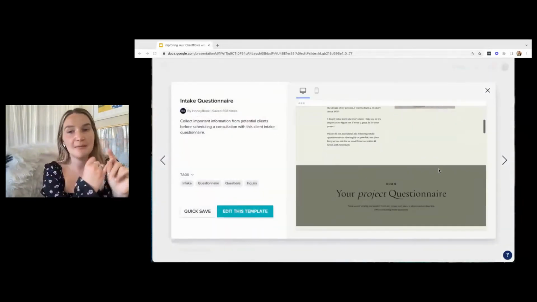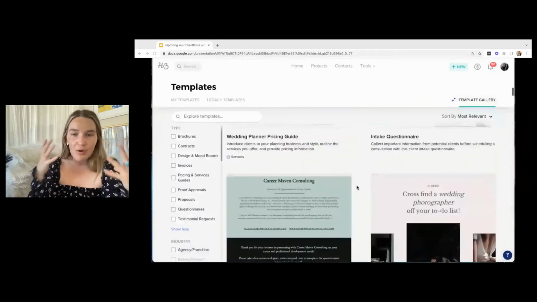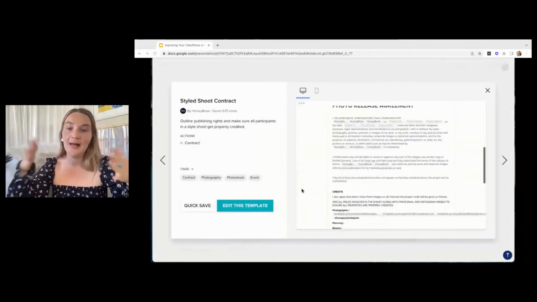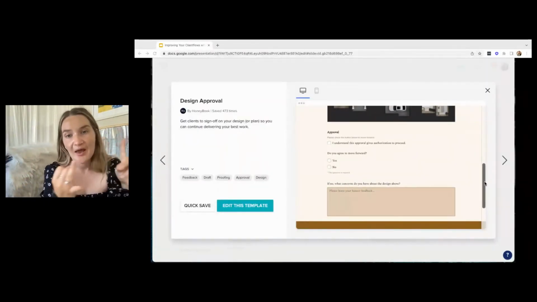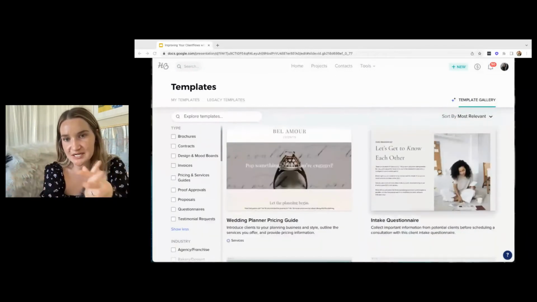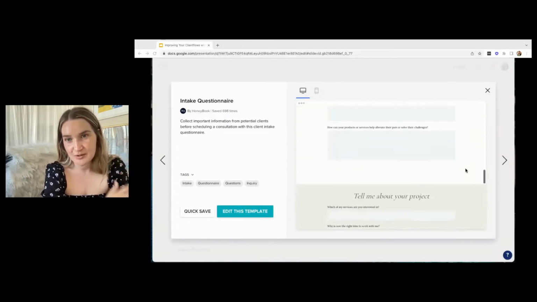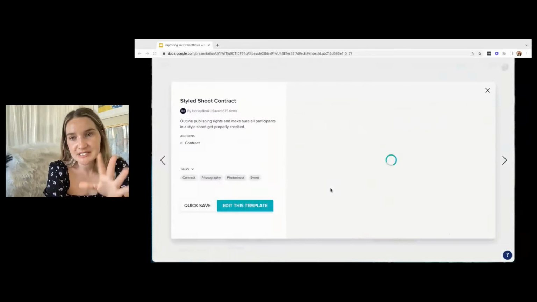We can do design and mood boards here, testimonial requests. There's so much that can be done. So you really want to open your mind to the experience that you can give your clients with the new design and function of these files, because that's really what it comes down to. That's really what's going to set you apart and change the way you're doing business, really streamline things for you. Okay, so again, this is just a little glimpse into the template gallery.